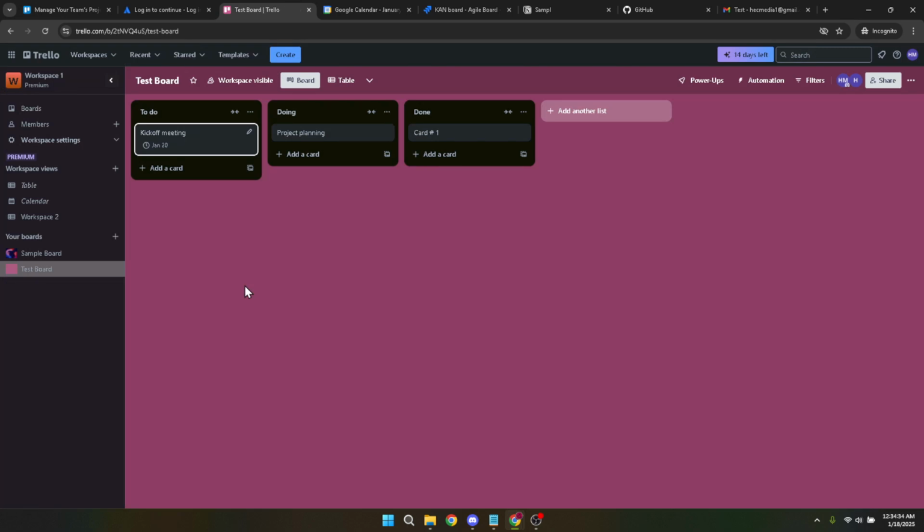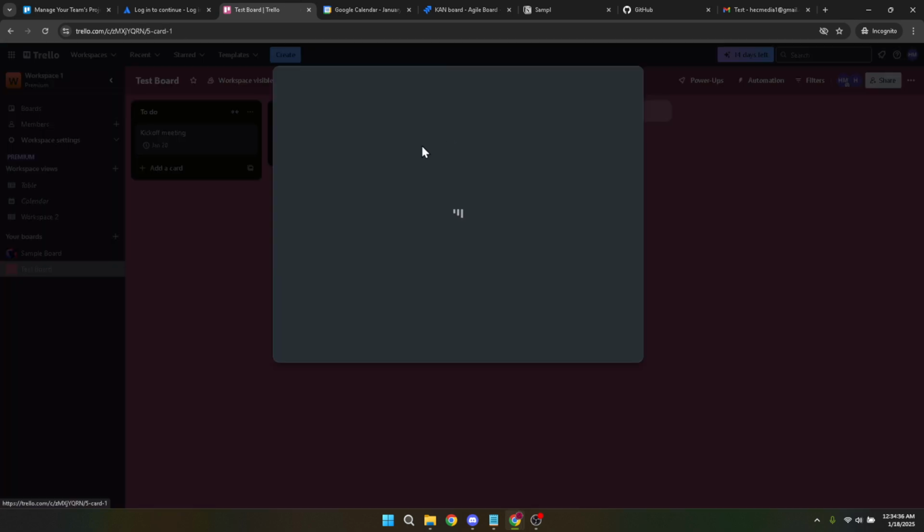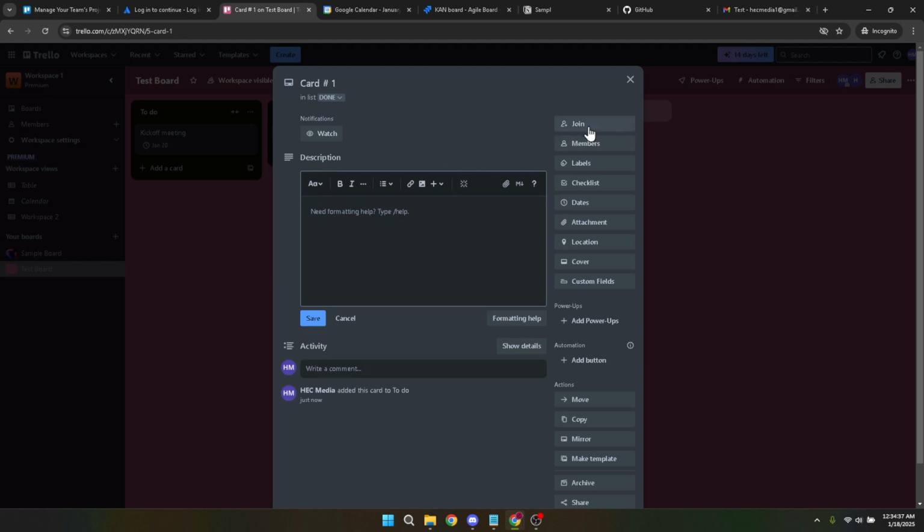Remember, organizational tools like Trello are there to make your life simpler, so use them to their fullest potential to stay on top of everything you need to accomplish.